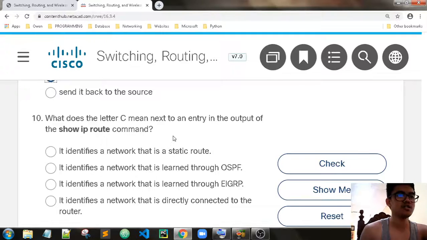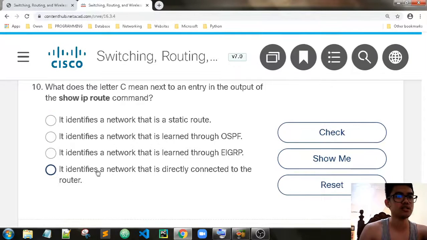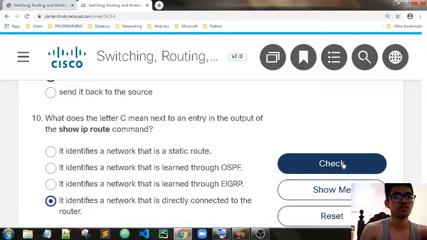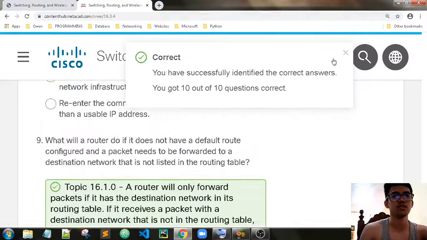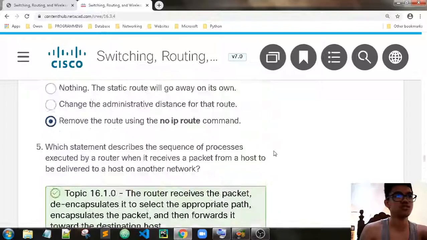What does the letter C mean? Okay, it's directly connected to the router. Check. So we all got correct answers, and that's it for module 16.